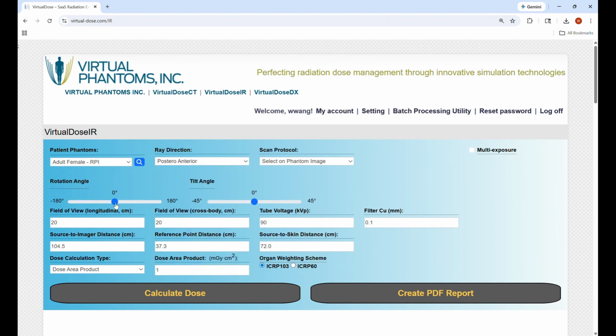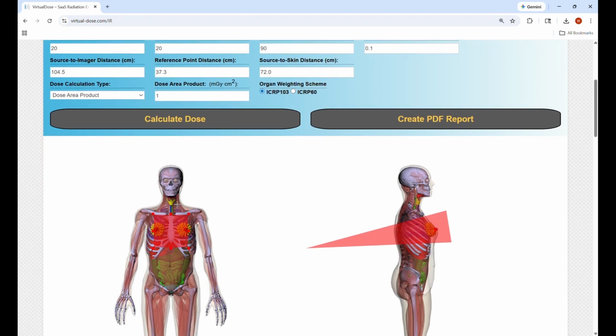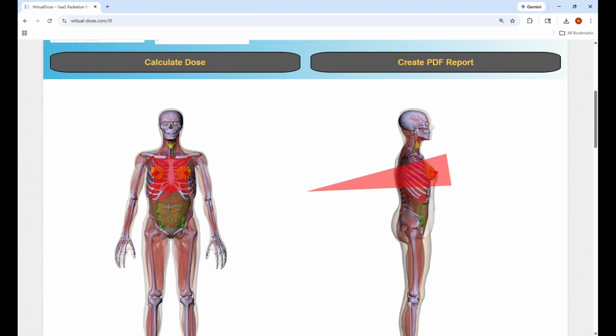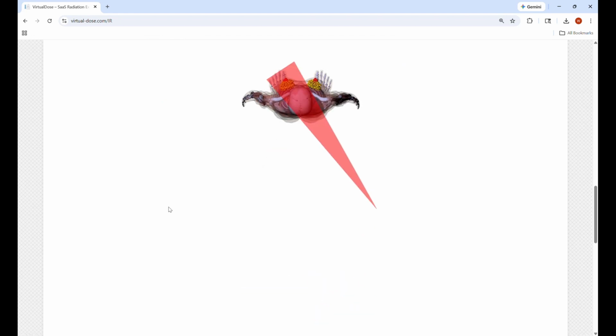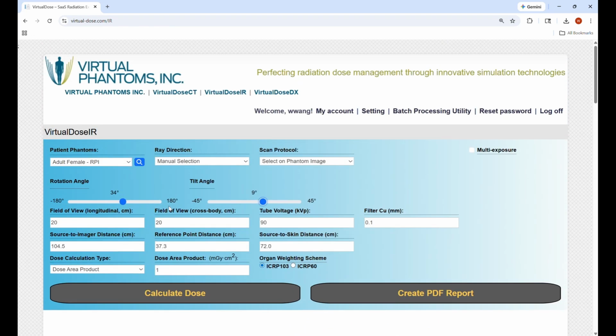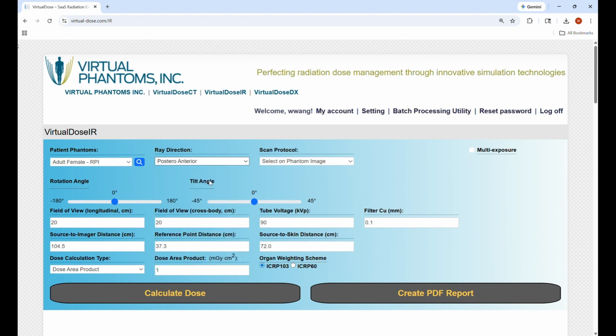The next step is to choose the direction of the X-ray beam for the selected virtual patient. The user can select a standard direction from the drop-down list or adjust manually using the sliders for the rotational angle and tilt angle. As the projection is updated, a representation will be displayed on the virtual patient in red on the front, side, and top projections. VirtualDose provides 10 predefined standard directions as shown on the list, including posterior-anterior, anterior-posterior, left and right lateral, and others.